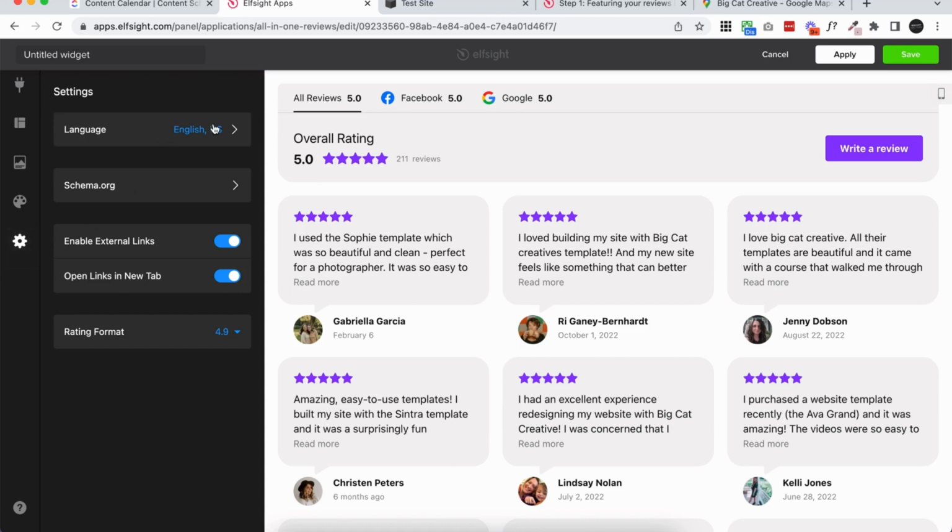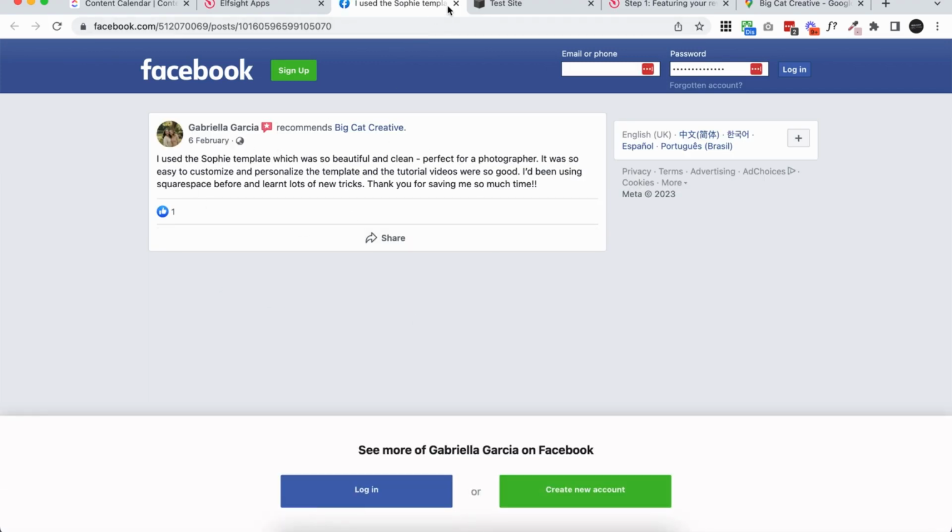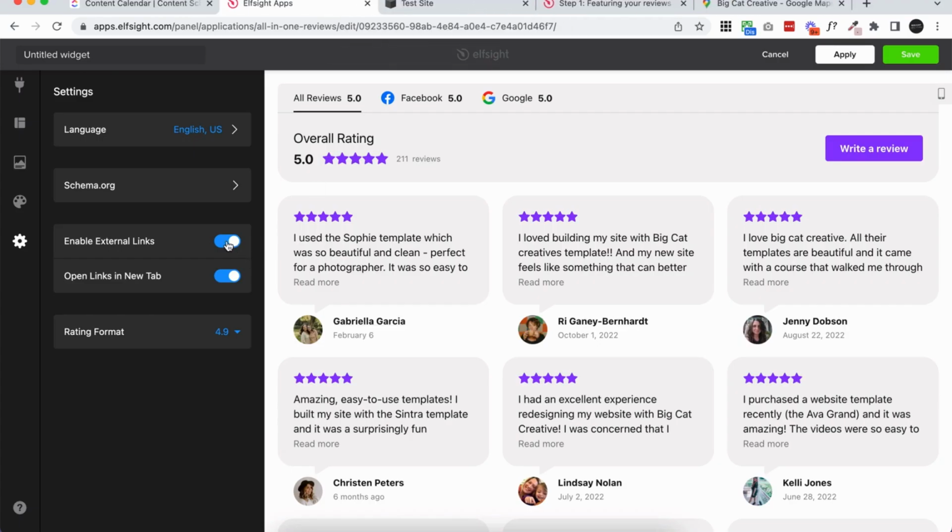So you can actually change the language. I would leave this setting as it is. The enable external links and the open links in new tab. So this actually links away to the original review where it's from. So if I clicked on Gabriela Garcia's name here, it's going to open up the review on Facebook. So you can choose whether to have these on or not. If I toggle this off, that's not going to be clickable anymore.